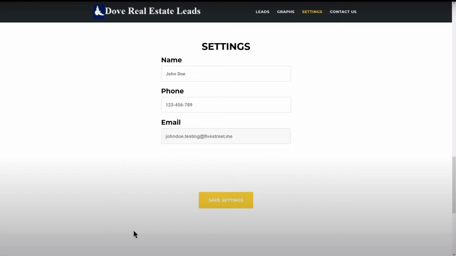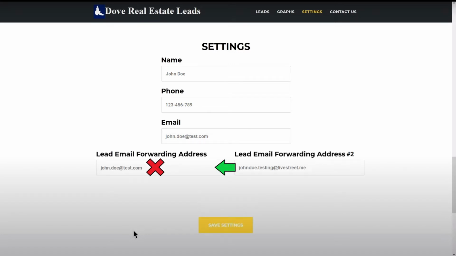If you only have the option to add one email to your lead provider, make sure that this is your FiveStreet.me address and not your regular email. If your lead provider gives you the option of adding more than one forwarding address, please replace your regular email address with your FiveStreet.me address. This will ensure that you do not receive duplicate email notifications.